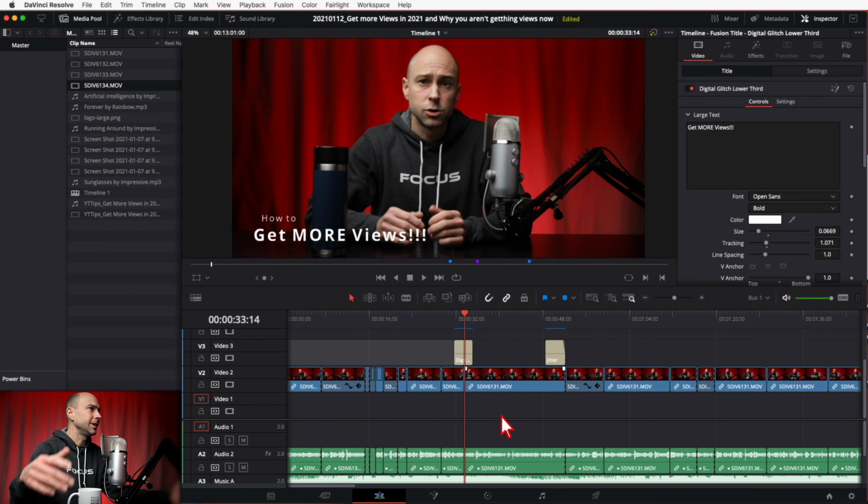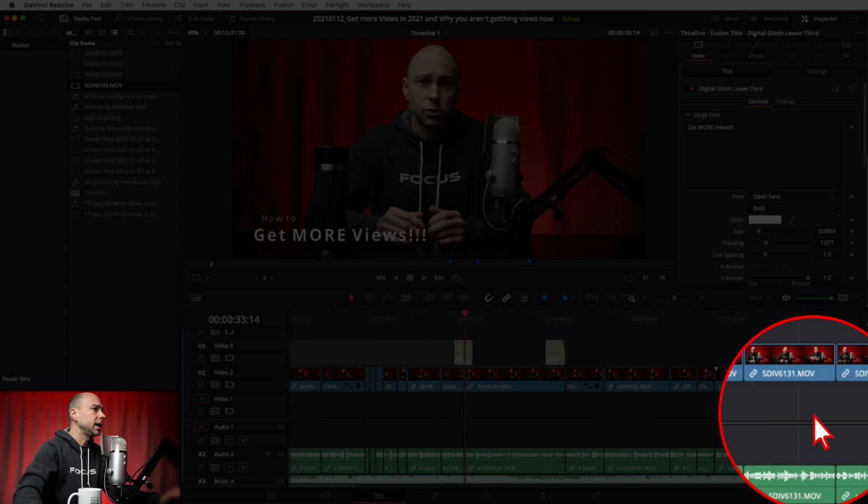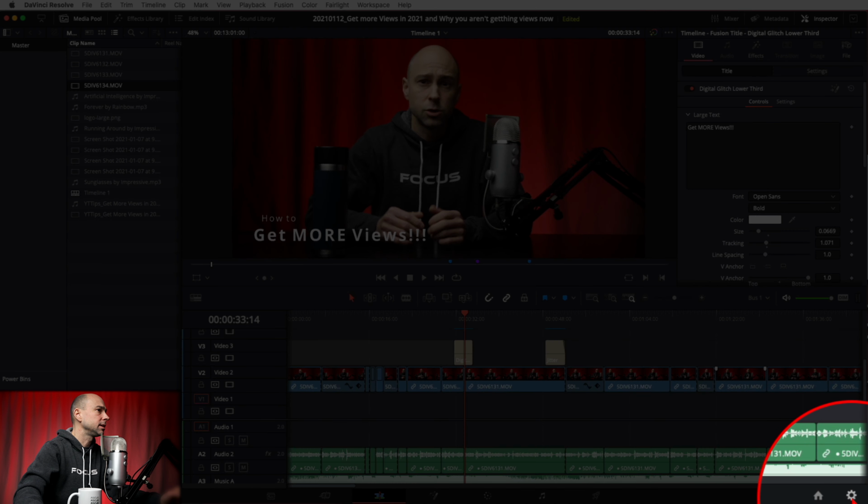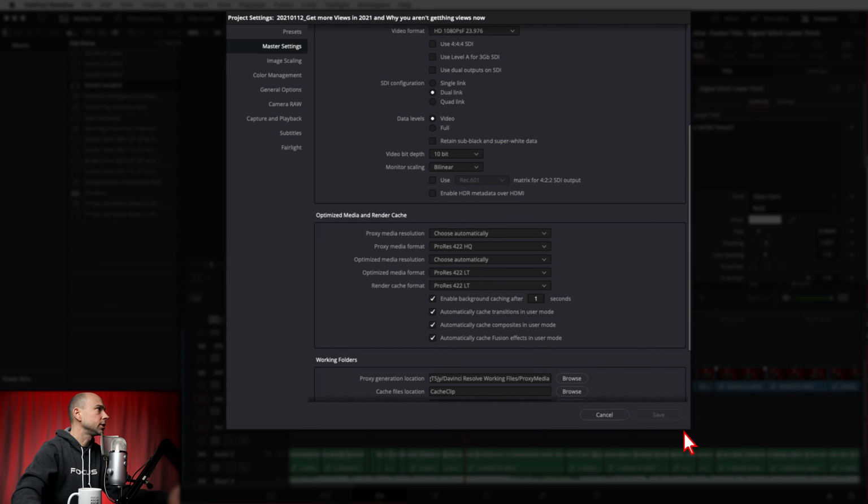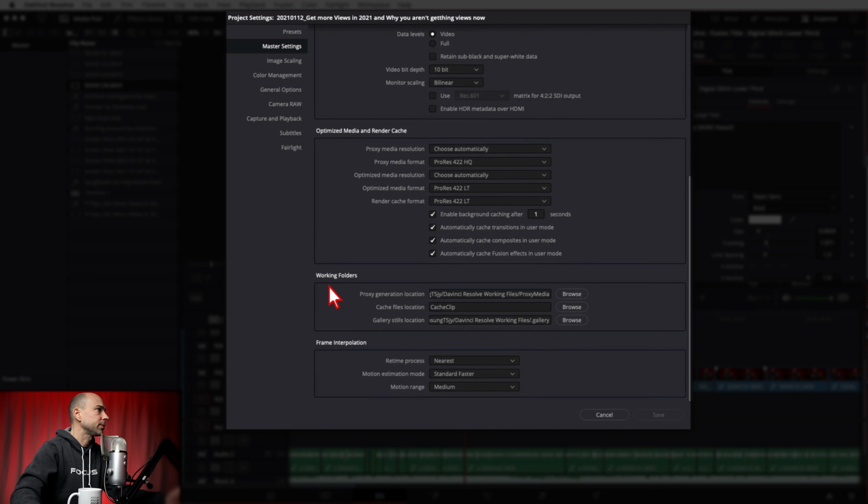So the first question here is, where do these new proxy files get saved? So let's go ahead and come on over to our project settings. I'm going to click on the little gear icon here, or you can go to the File menu and Project Settings. So I'm in the Master Settings here, and if I scroll down, under our working folders, we now have a new option here for Proxy Generation Location. And that's going to be the location where your proxy media files are stored. Now you can change this on a project level if you want, or the default location is going to be what you have set up in your preferences.